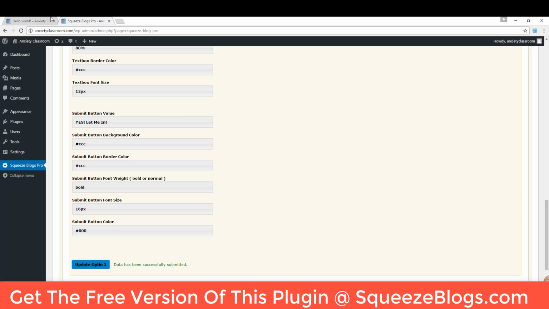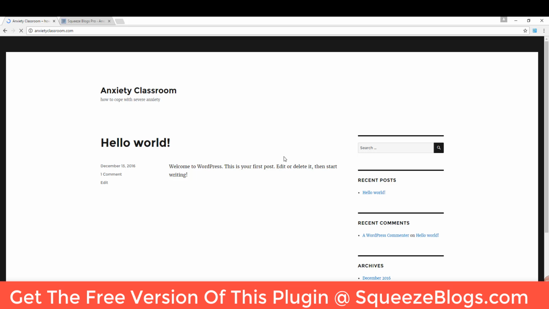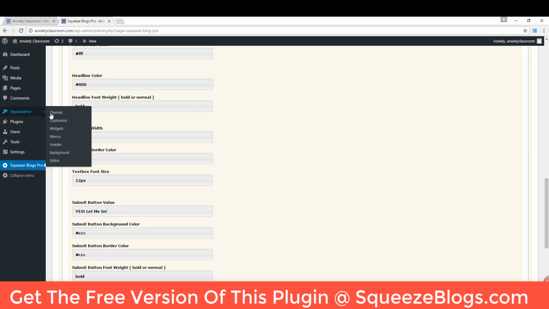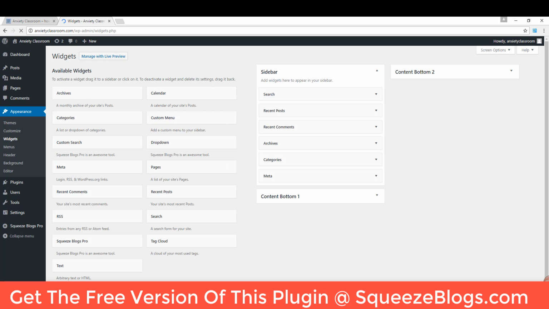Now, after you update it, you might go to your blog and to your homepage and say, well, where is my opt-in box? I don't see it here. Well, that's because we need to actually go into appearance, widgets, and do one little step. And that is dragging and dropping the Squeeze Blogs Pro tab all the way up here.